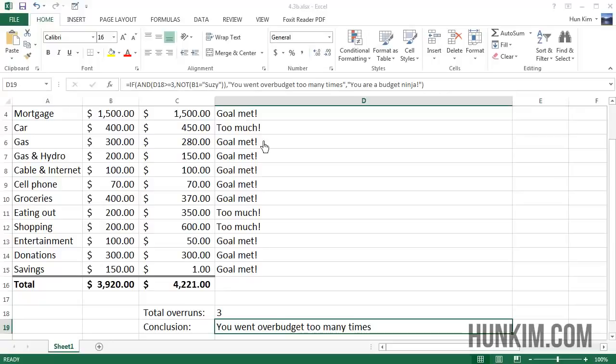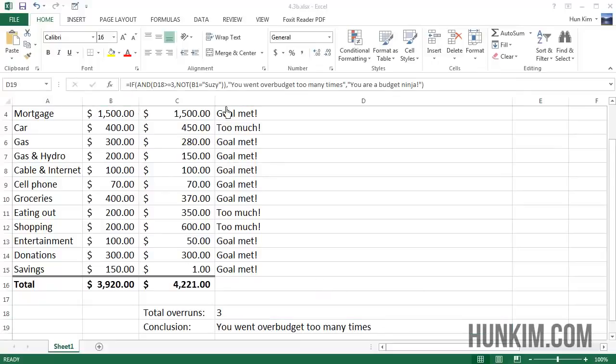So let's try to peel away some onion layers of understanding here. This final box I'm clicking on, which gave the message you went over budget too many times, has an if statement. If this condition is true, it's going to give you the message you went over budget too many times, and that's what happens here. Otherwise, it's going to say you are a budget ninja, which is good.